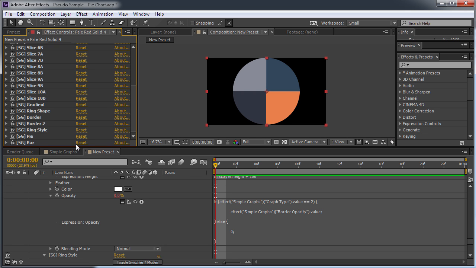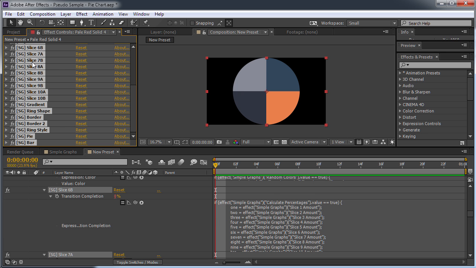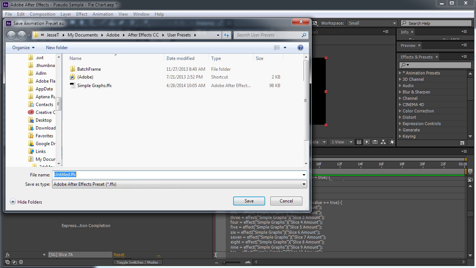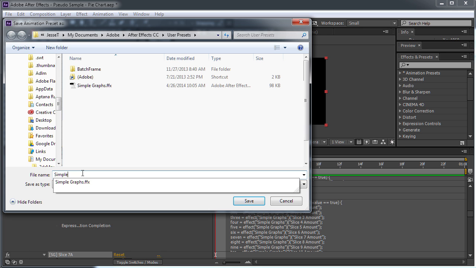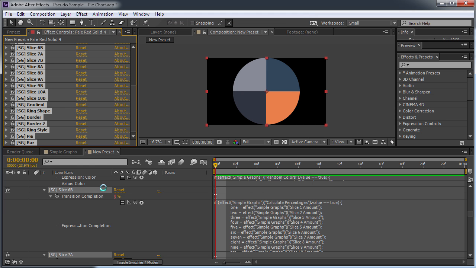Now, let's just save this out as the last step. We'll select everything in here, and we're just going to click and drag it into the Effects and Presets section. And a window will pop up where we can type in the name of our preset, which is just Simple Graphs. And I already have it, so I'm going to call this Simple Graphs 2. And now our preset's saved.